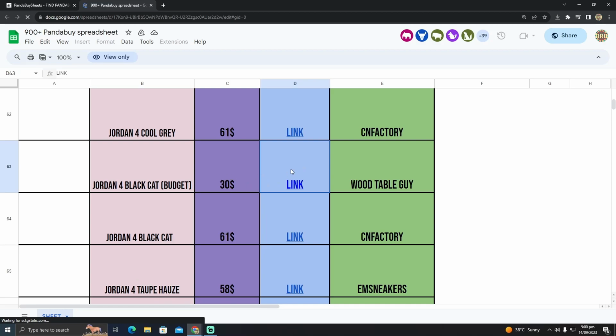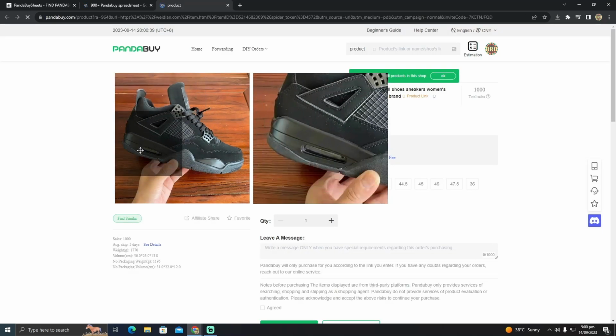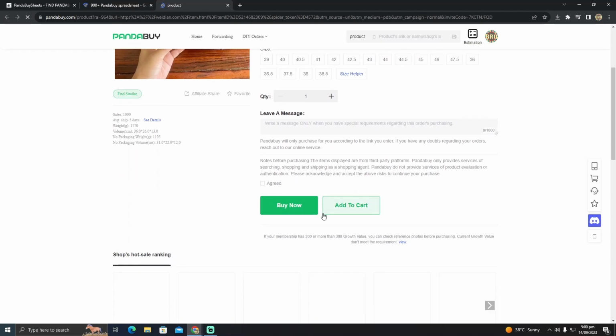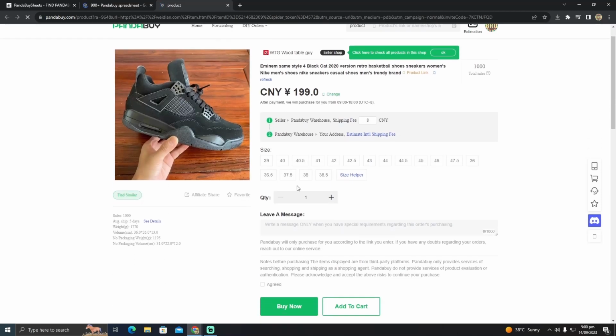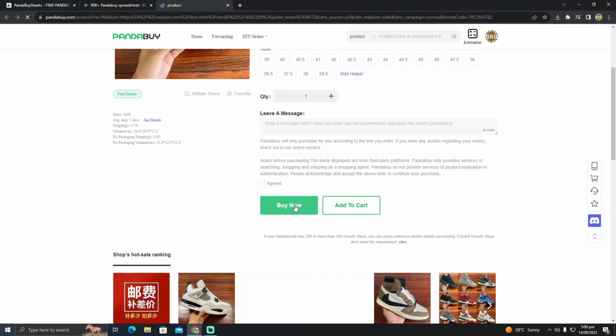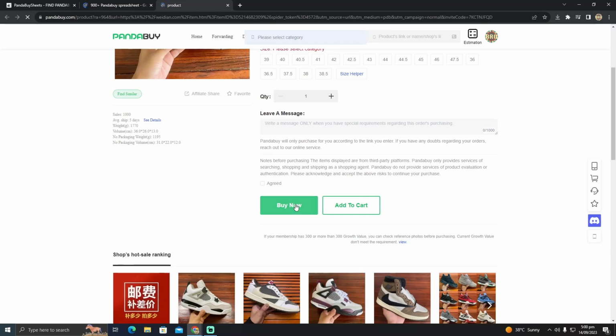Now as you guys can see, these are the link buttons. So if I click on this link, it will take me to a new tab, and here you guys can see this is the product that I can buy from Pandabuy. What I have to do is, after selecting the size and everything of your choice, just click on buy now. You can also add it to your cart as well, but I'm just going to click on buy now.